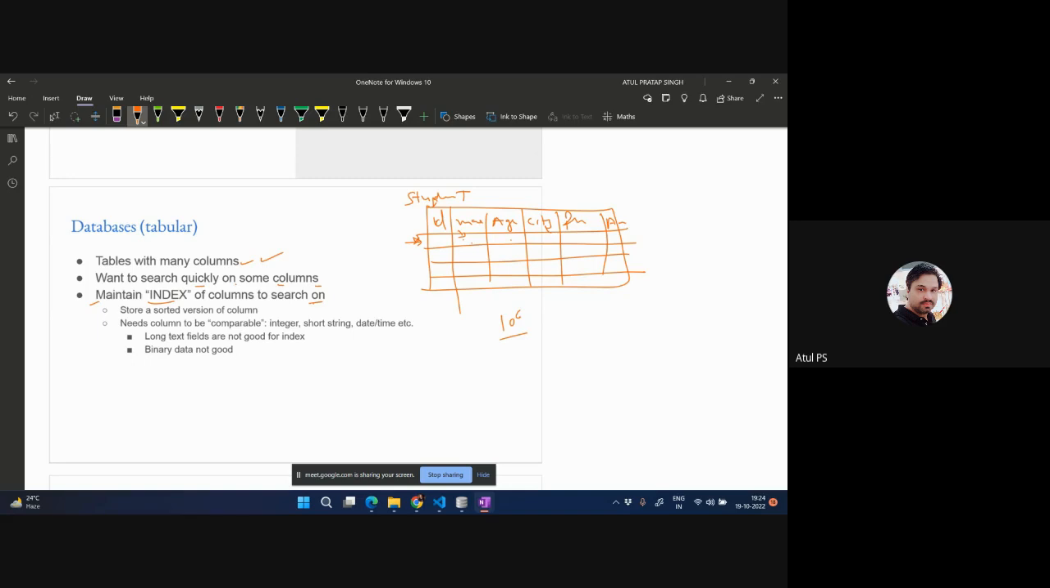And what is the meaning of index? Basically, it will create a separate list. For example, if we assign an ID for each row, 1, 2, 3, 4 like this, this represents a row number. In the separate list we will maintain a sorted sequence of id and row number.